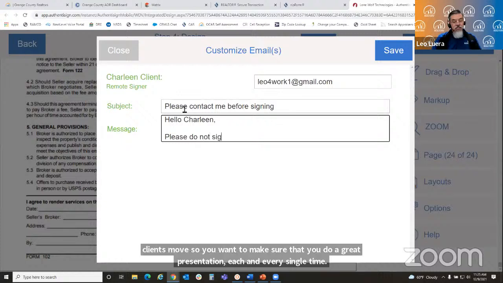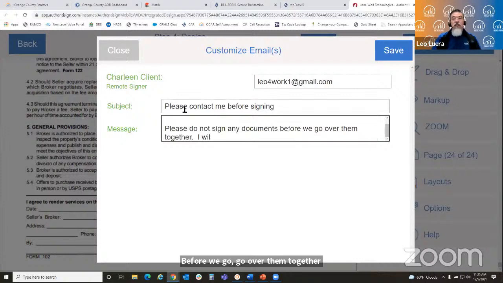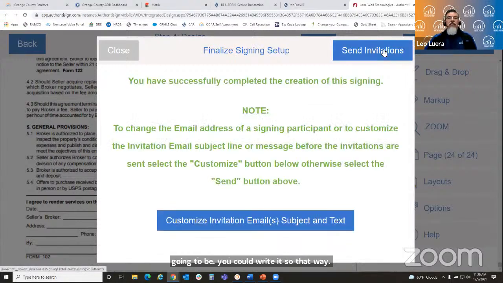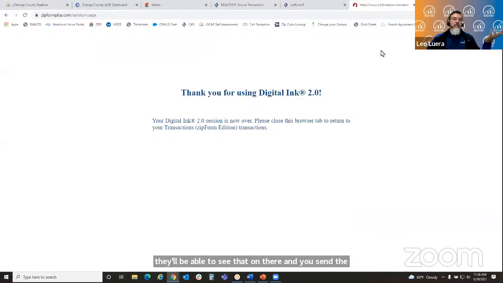Do not sign any documents before we go over them together. Okay, something to that effect. Whatever your note is going to be, you could write it so that your client will know. You communicate one last thing over to your client and they'll be able to see that on their end. And you send the invitation out and that's it.